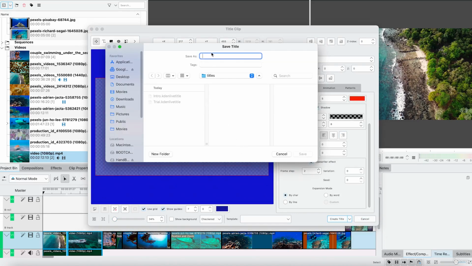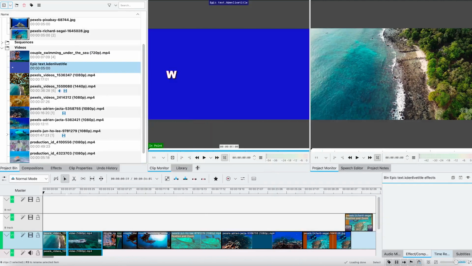So saving, you have to give it a name. It's going to save this as a template for you that you can use as part of your brand within your channel or within your business. So let's call this epic text. It quickly saves it in the directory where Vedio saves its templates. So we click on save, and it's going to add it as a text. Epic text, and it has added it as a text into our project bin.